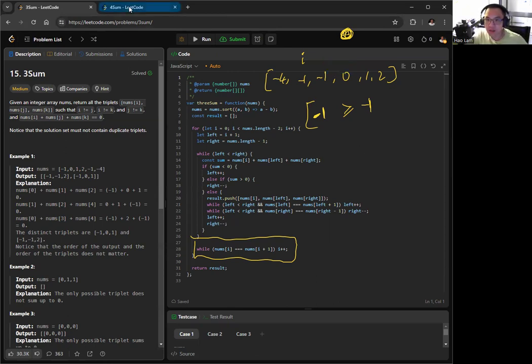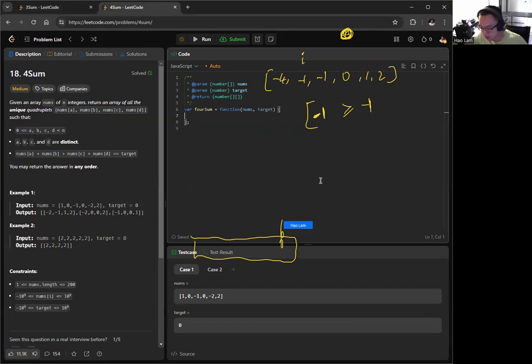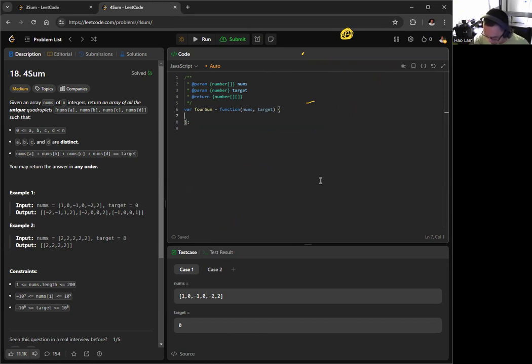Okay. So the four-sum is pretty similar. Instead of using the brute force approach, which is n to the fourth power, we can sort the array first and reduce the runtime to n cubed. So we're going to have something like this: negative 2, negative 1, 0, 0, 1, and 2. We're going to have i and j, where j will always be one spot after i. And we have our left pointer after j, and the right pointer is always at the end.